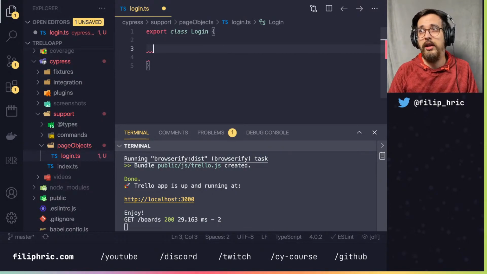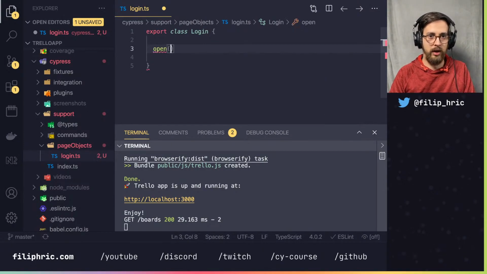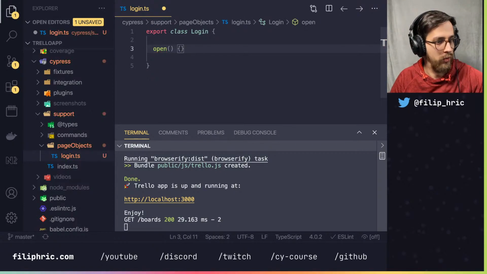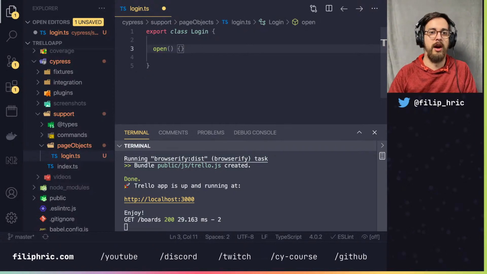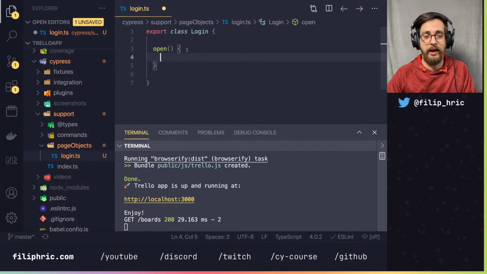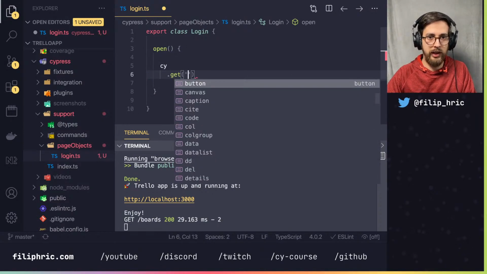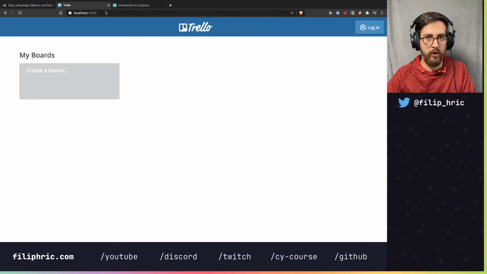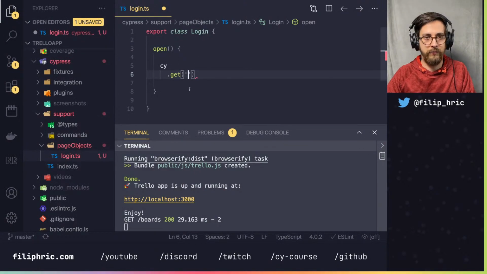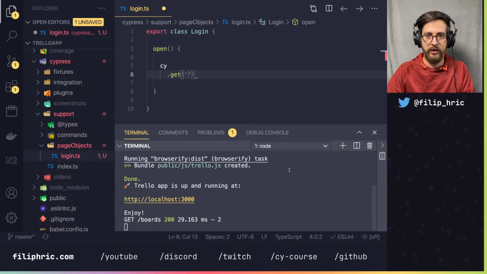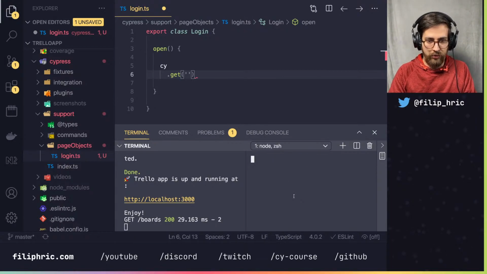So for example, the first one will be called open, because obviously what we want to do is open our login modal. And what we will do here is select our button over here, and click on it. So let's open Cypress so we can actually start writing our test. Okay, npx cypress open.